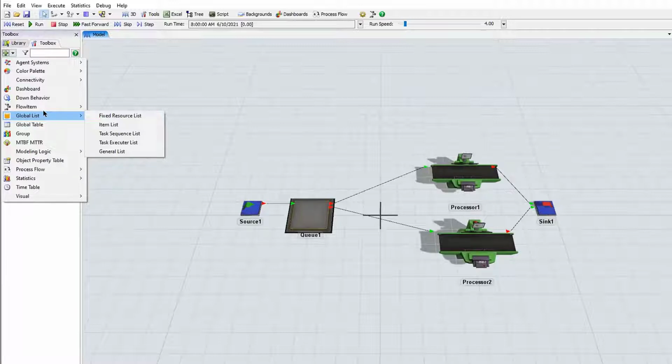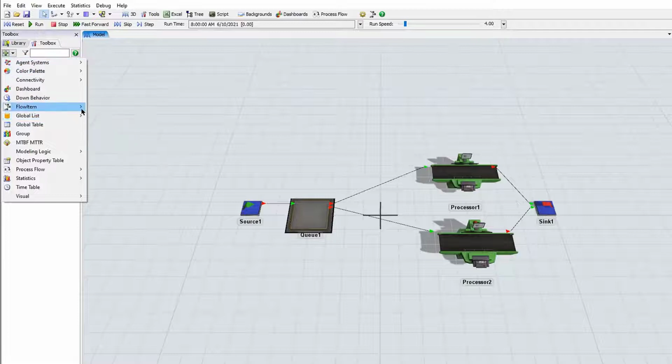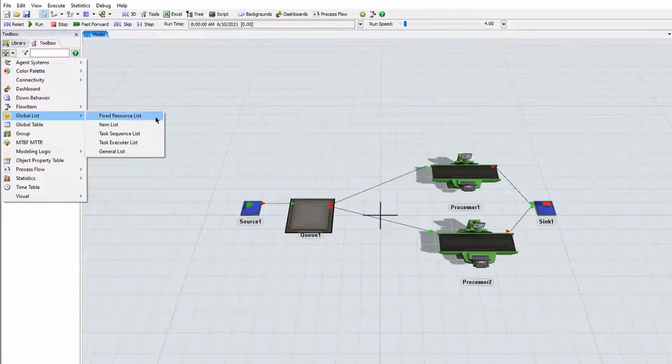Now, a global list is basically a list that can be used globally in your model, like the name suggests. That means that it's accessible from process flow, and it's accessible from the object environment. And in order to differentiate between the different ways lists can be used, we created some different classes of global lists. In each case of these global lists, the assumption is that a certain kind of modeling object is going to be the entry on the list.